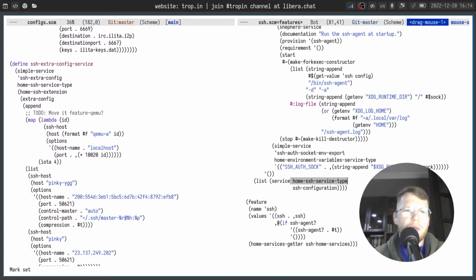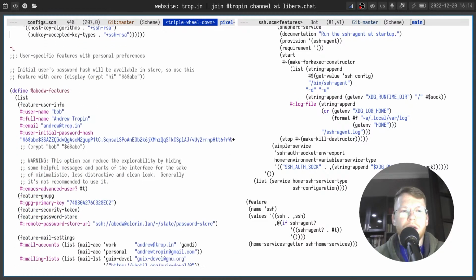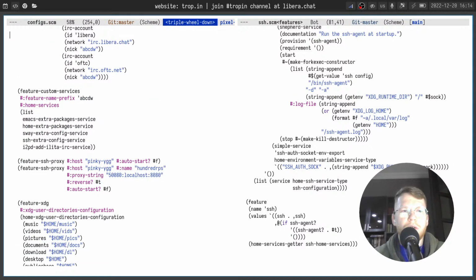and this service can be extended by the home services mechanism, and here using feature custom services I just define that I want to extend SSH with this service defined above. In this way I extend feature SSH capabilities. It's not exactly an extension of feature SSH, it's more like an extension of the SSH service, the home SSH service, but it's still a very viable option.